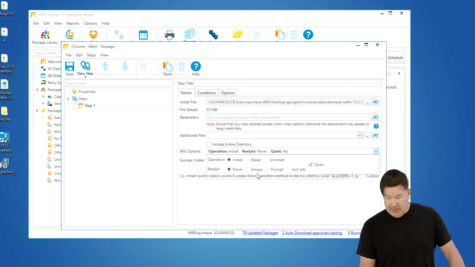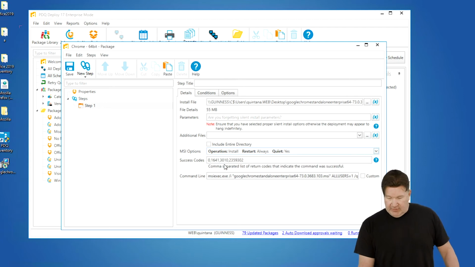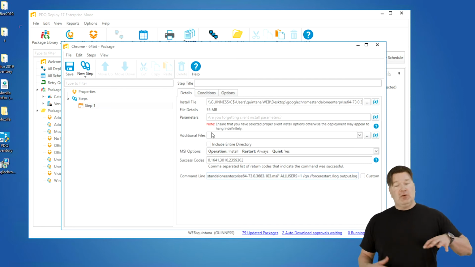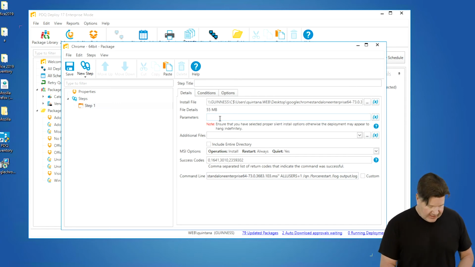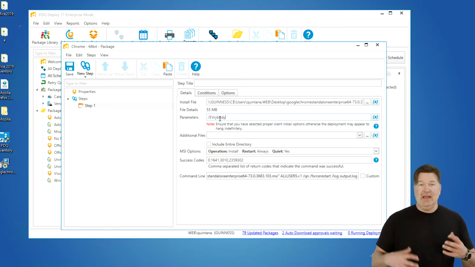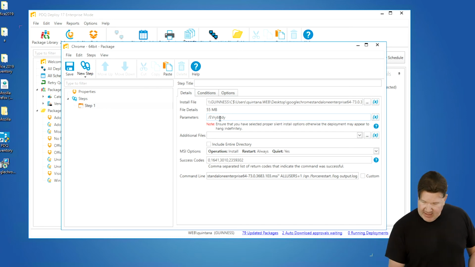Now, of course, you can go in here and change these. So we can tell it to restart always, at which point, when we get out here, you'll notice it says restart always. You've seen the change. And then you notice down here on the command line, there's the force a restart from the change we made. Also, if there are additional parameters that you may need to add, I can't think of any at this point, but let's say you needed to add a forward slash everybody, or whatever the MSI needs you to feed it, at this point, you'd put that there.